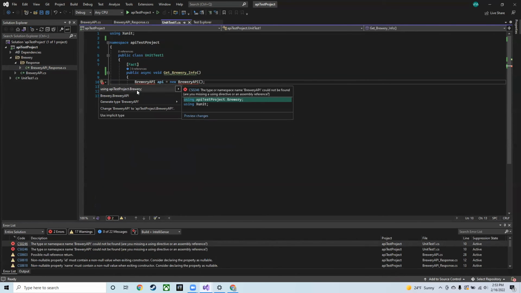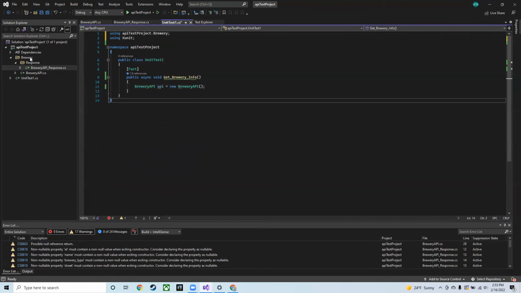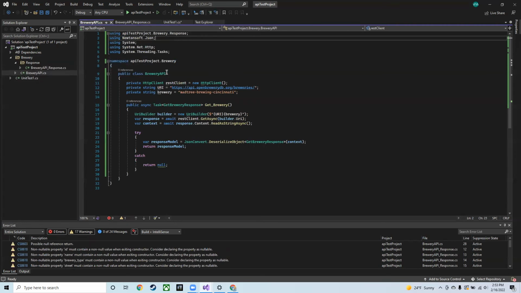That was definitely it. All right, so the problem there was that I accidentally named my directory brewery API. Now, the problem with that is that my namespace then by default was the same as the class for my brewery API. So it was confused when I was trying to call my namespace for the brewery API. That is a fairly silly mistake on my part.